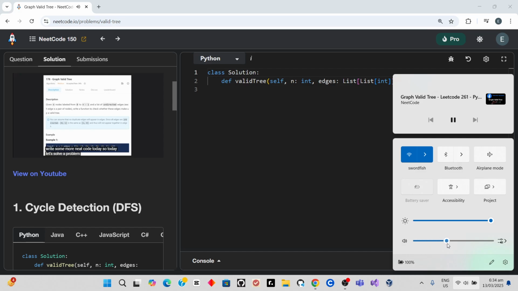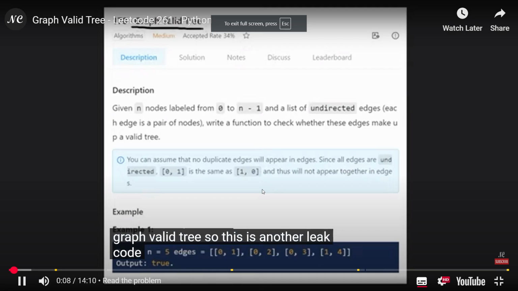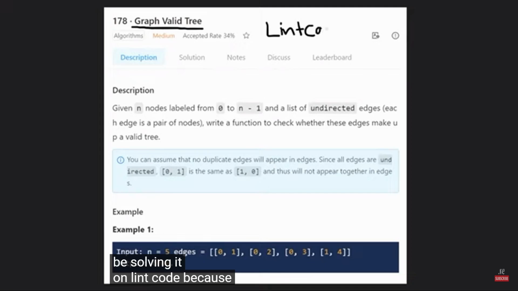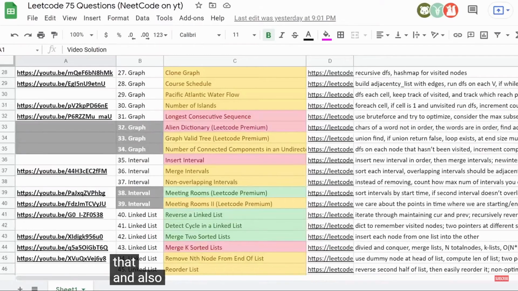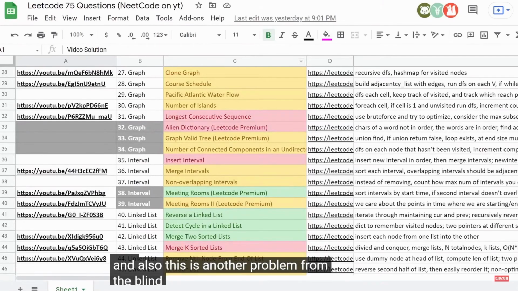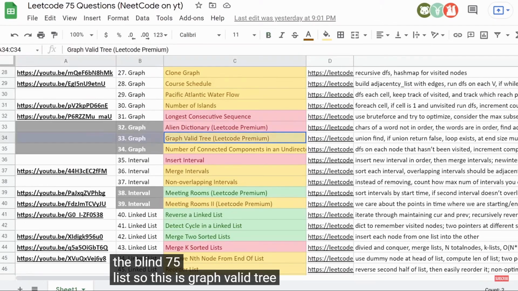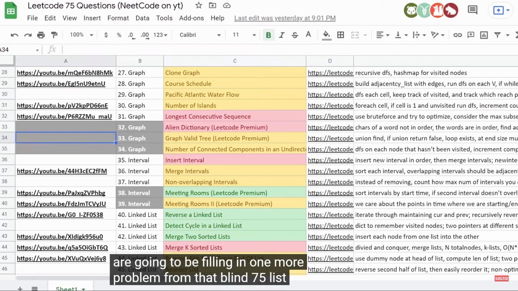Today, let's solve a problem, graph valid tree. So this is another LeetCode premium problem. So we are going to be solving it on LintCode because it's free on that website. So we are going to be leveraging that. And also this is another problem from the Blind 75 list. So this is graph valid tree. So we are going to be filling in one more problem from that Blind 75 list today.